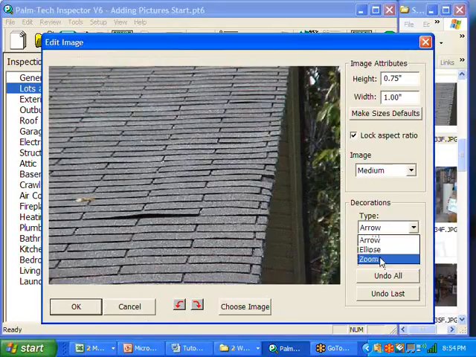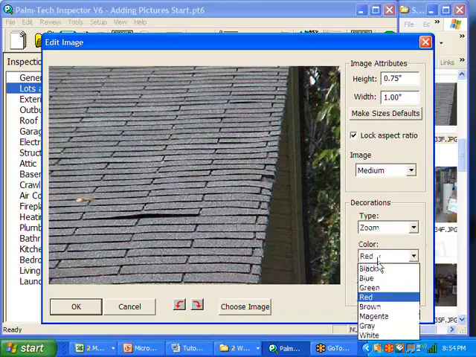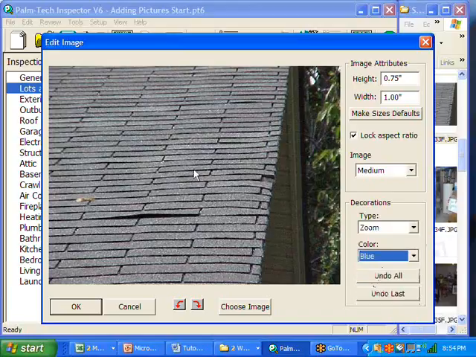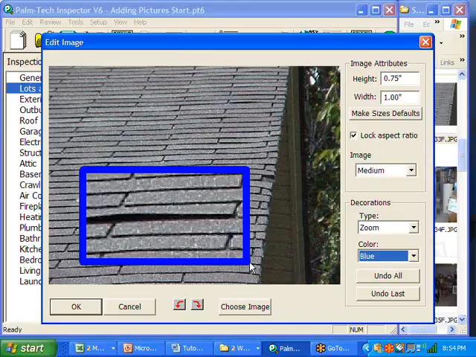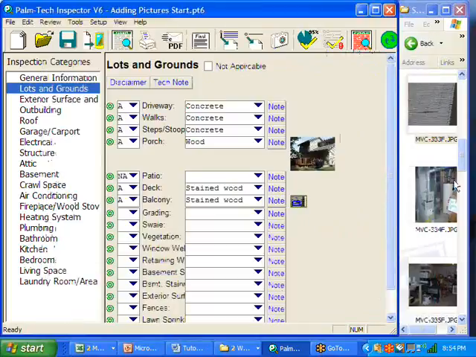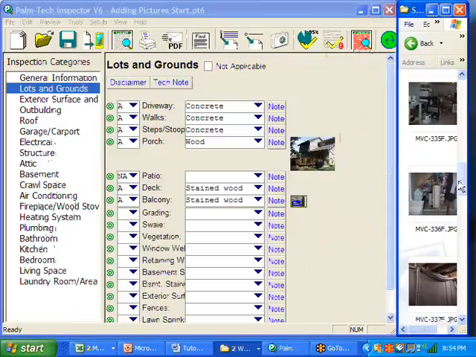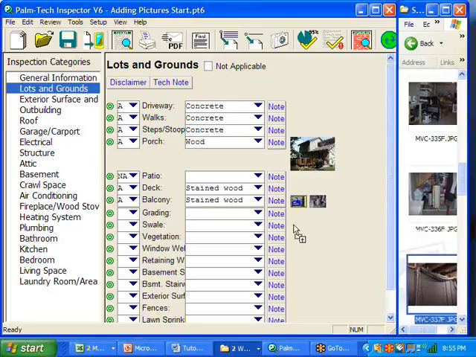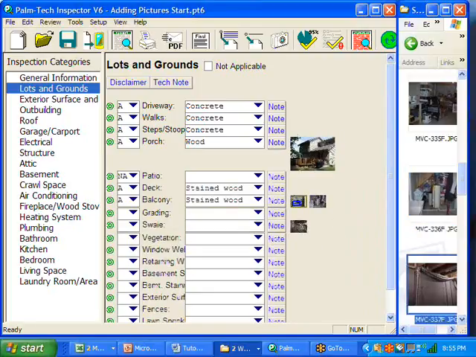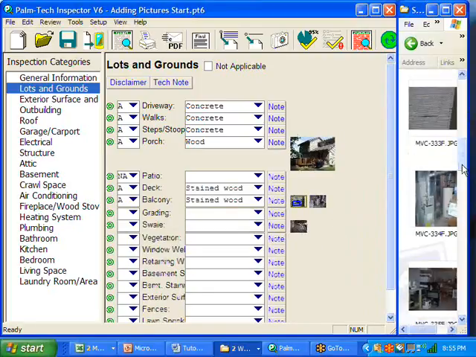For instance, if we wanted to add a zoom that is blue, we'll select those, and we'll draw the zoom in. Let's go ahead and hit OK, and add a few more pictures in. As you can see, you can add multiple pictures onto a line, and you can have as many pictures added into the report as you would like.